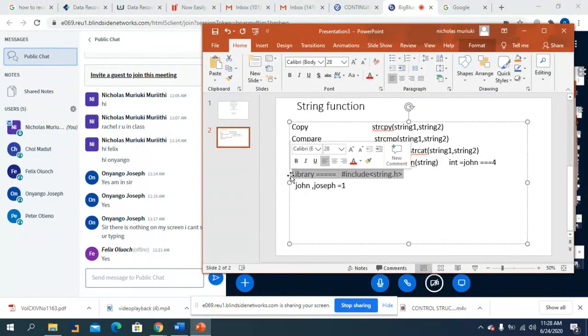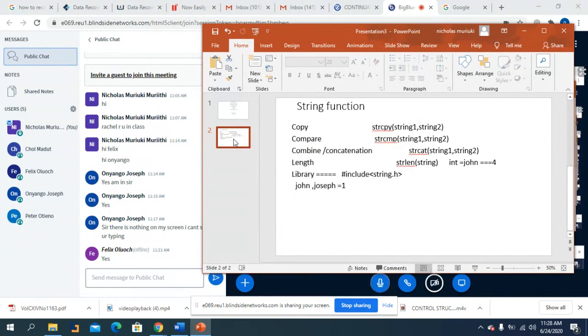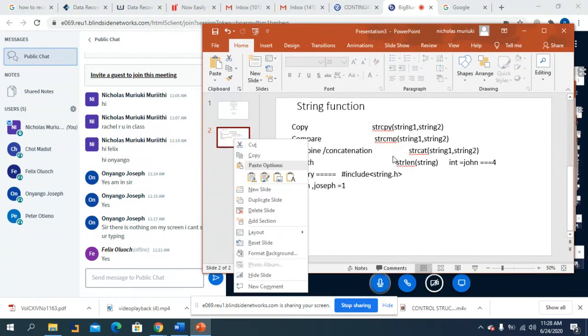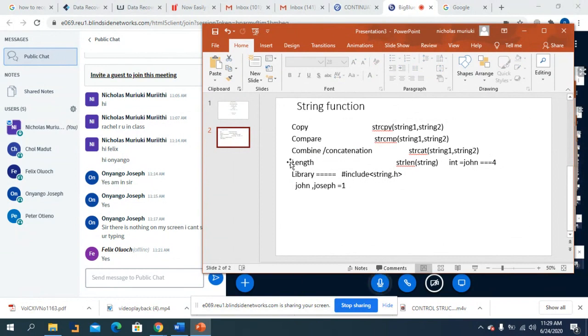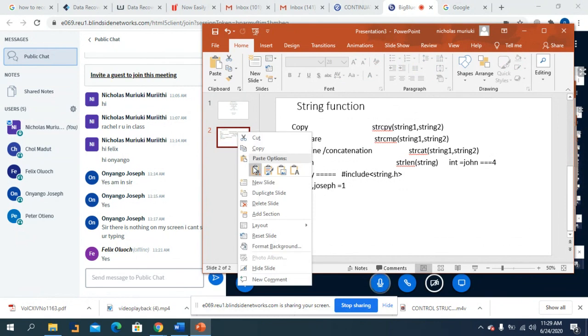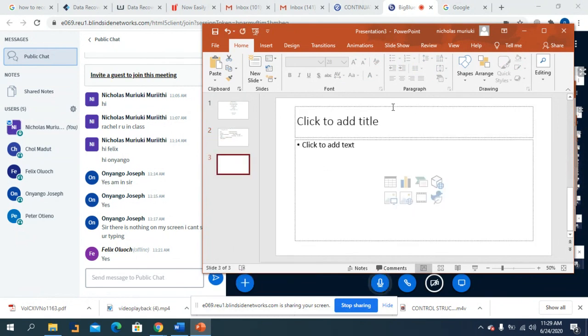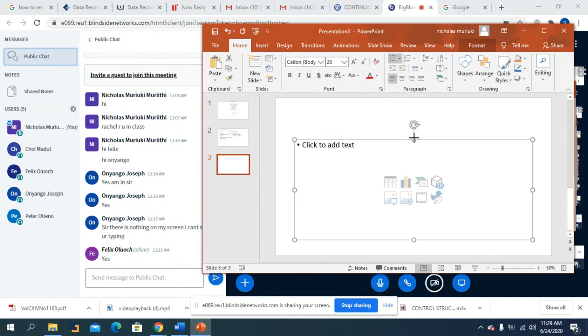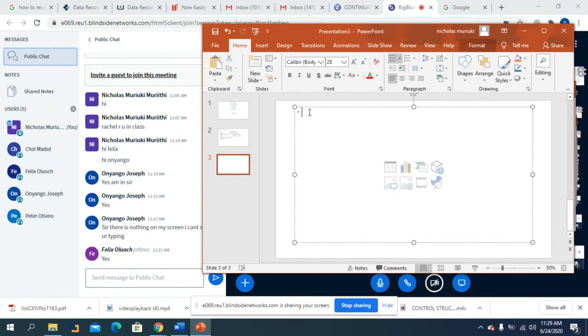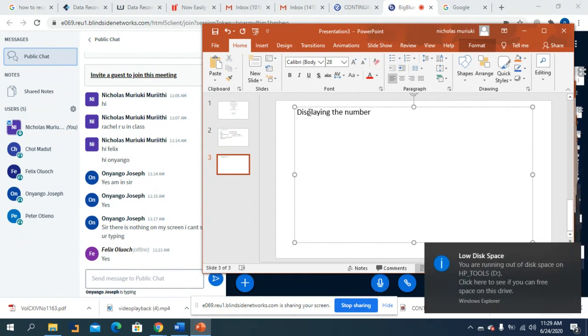So I think we can write a very simple program that gives the length of a certain string that we have. So I would like to introduce maybe a PowerPoint, and this one is now a program for the length, displaying the number of characters.